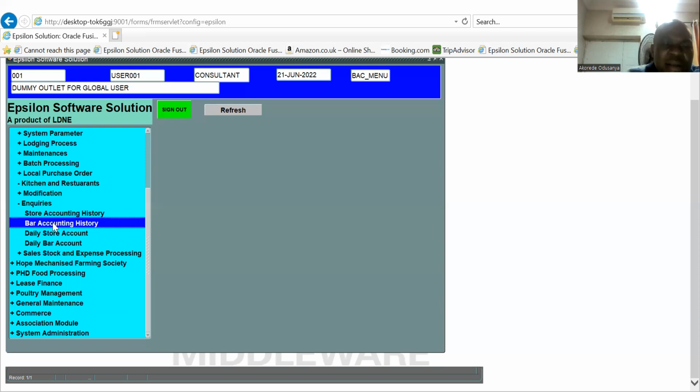The same thing goes for bar accounting history. For any period of time, you can check what has transpired between your store and your sales. What have you received from the store? And what have been the sales on a daily basis? And you see what you open with, what you close with. You can always use that to check your manual booking or manual accounting that you are doing.